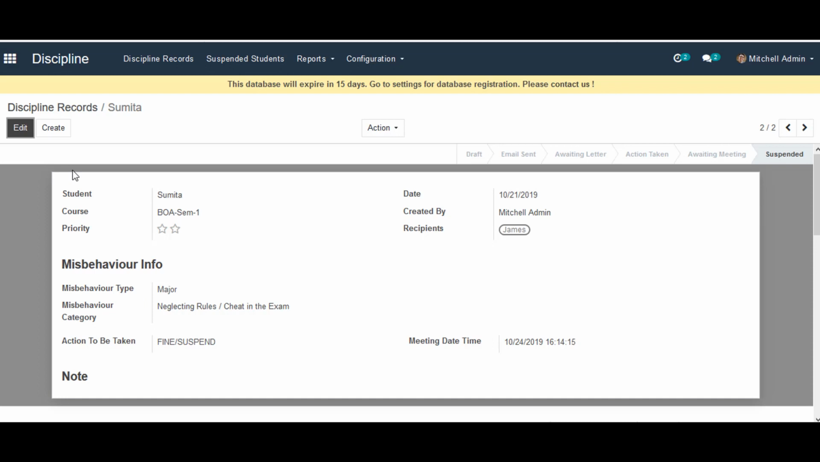So it is how you can configure misbehavior category and discipline records in OpenEducate.